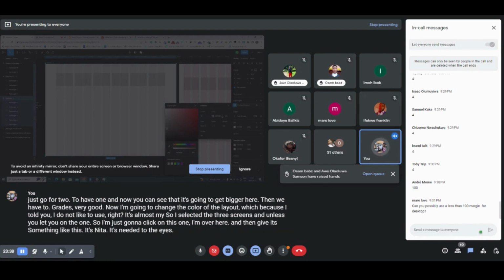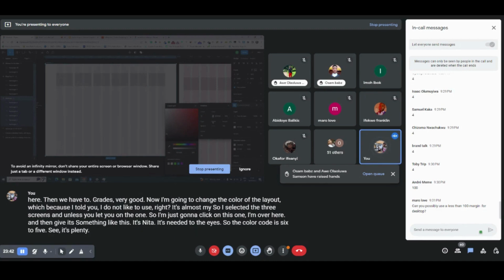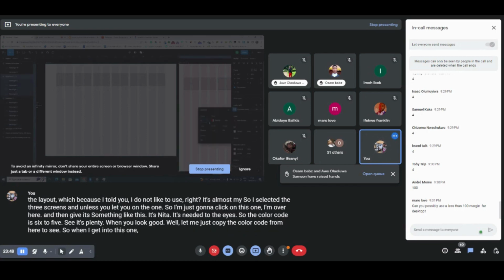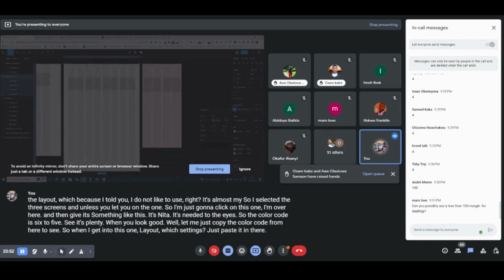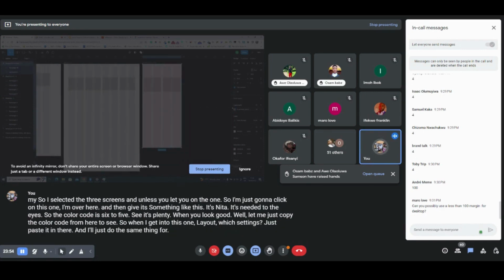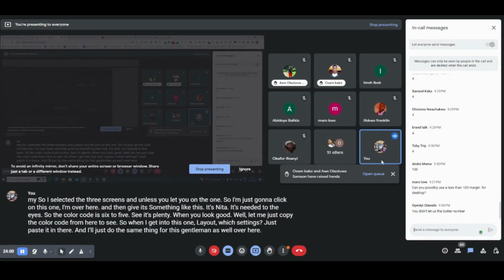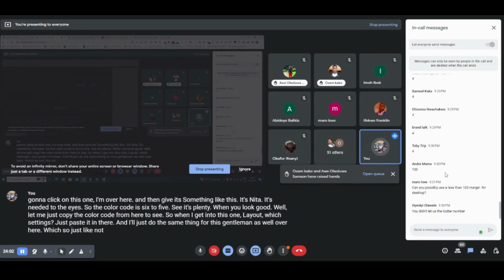So the color code is 625C. Let me look for an easier color code. Well, let me just copy the color code from here, Control C. Then I get into layout grid settings and just paste it in there, and I'll do the same thing for this one over here. Great.